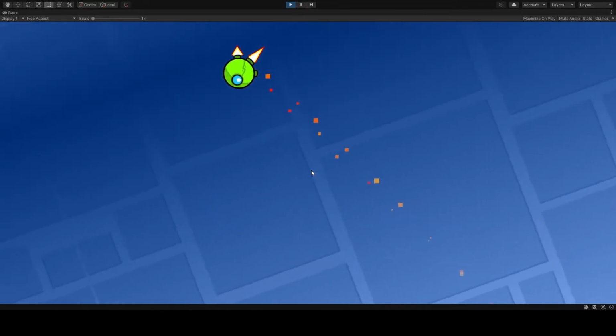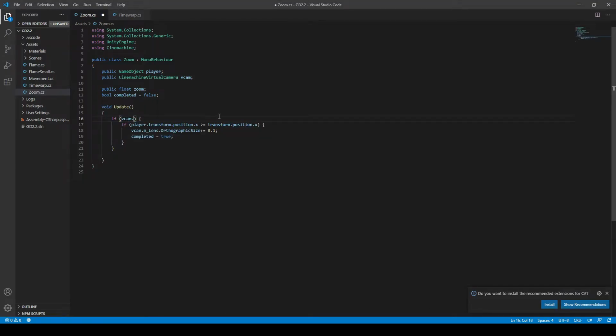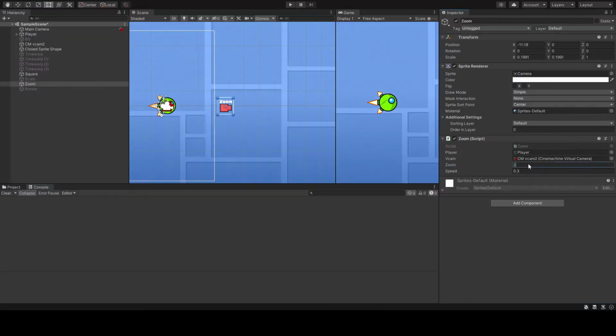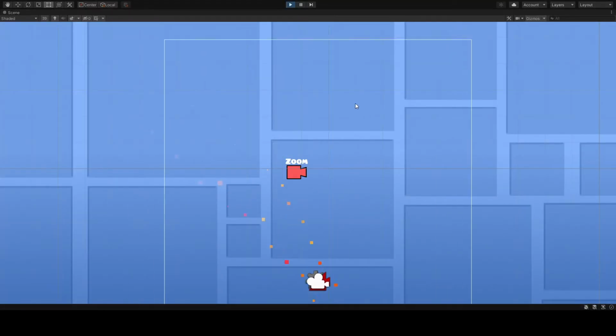So next up, I'm just programming the zoom trigger. Basically the same thing, I just have to change some values around. So as you can see here, I can change the zoom of the camera as well as the speed just right there, which is really fun, and that's what I like about Unity.